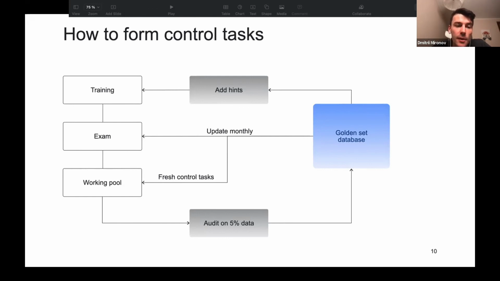And here is how we did it on our project. On the left, you can see the training, exam, and working pool as a regular pipeline for the labeling project, some sort of user journey from top to bottom. And from time to time, we perform an audit on the labeled data, picking some sample, let's say 5%, and labeling it with experts or an internal crowd or whatever is more appropriate for you.